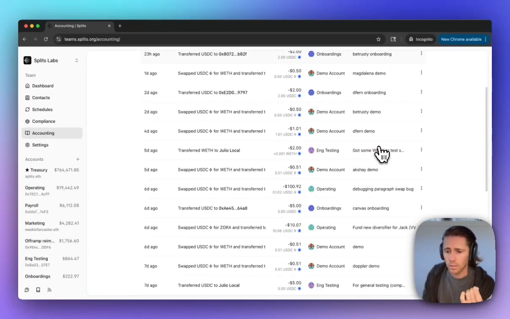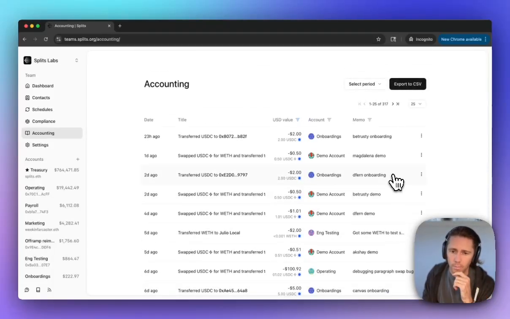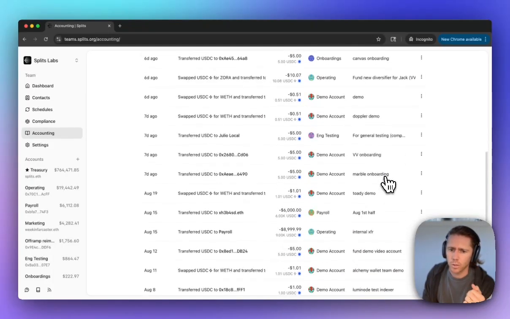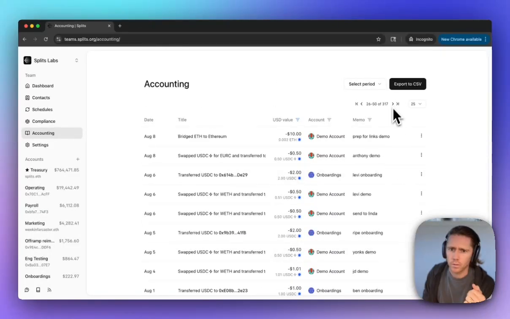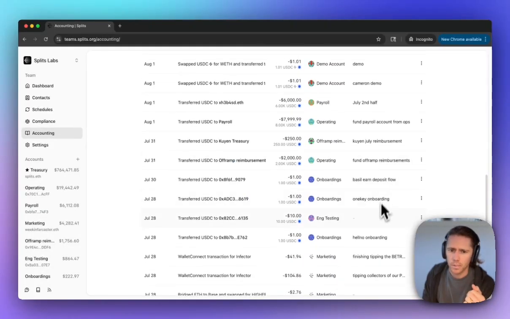We will typically add a memo, or we try to always add a memo. It's not required, but especially if different people are withdrawing funds regularly, we want to know why they're doing that. And so they can come in here, they can see which ones don't have memos. All these on the first page do. I'm sure some of them are missing.